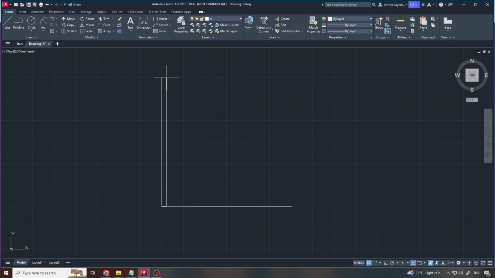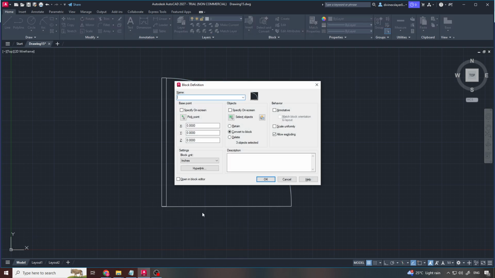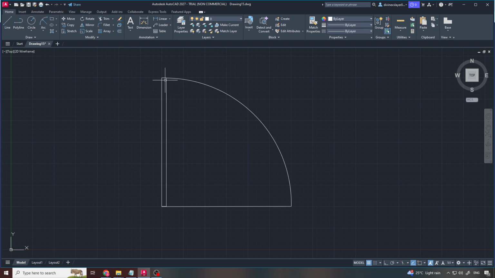Once the door shape is complete, you can convert it into a block for easier use in your drawings. To create a block, type block into the command line and press enter. Follow the prompts, select the door objects, and assign a name for the block. After creating the block, you can easily copy, paste, and rotate the door whenever you need it in your floor plan. And that's how to make a door in AutoCAD.